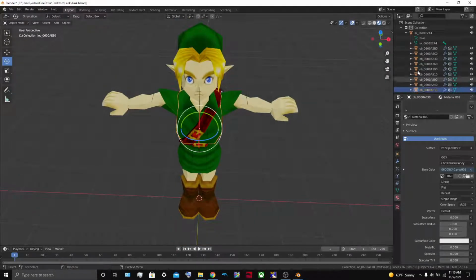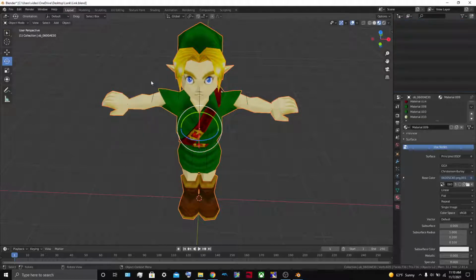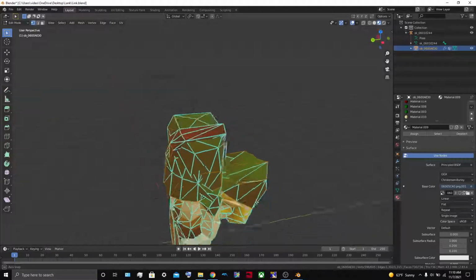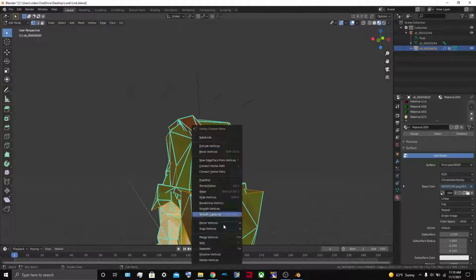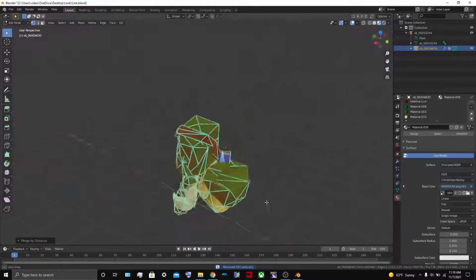So now just select everything. There you go. And then join them first, then go to Edit Mode. It shows up like this in Edit Mode, but don't worry, it's fine. But as you can see, there's a lot of blue lines, and if you go to Merge Vertices, it will get rid of some vertices, but not enough.